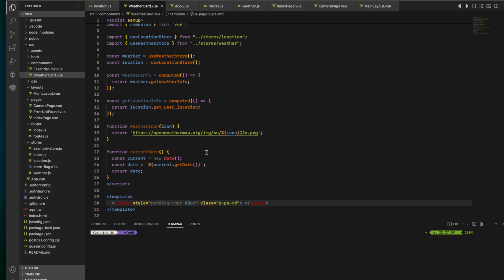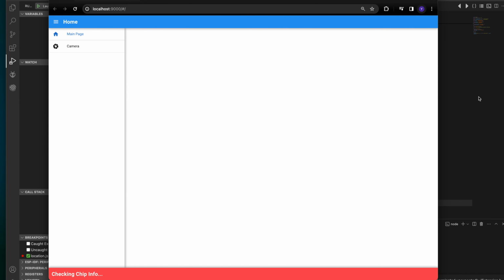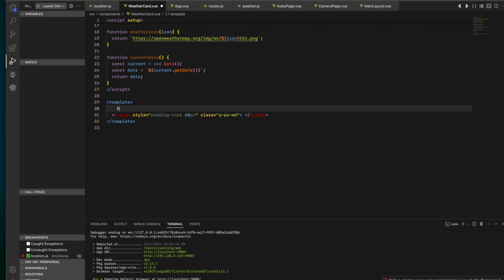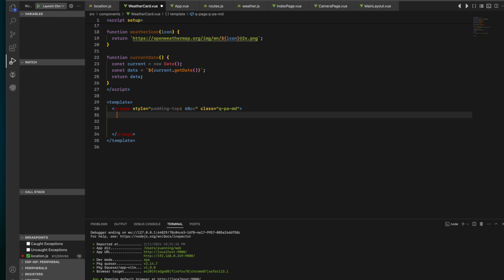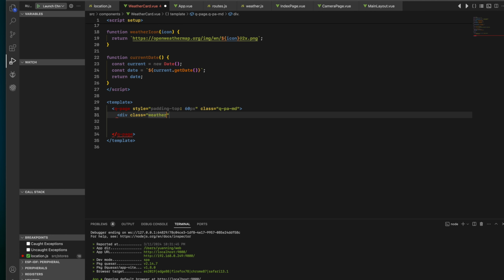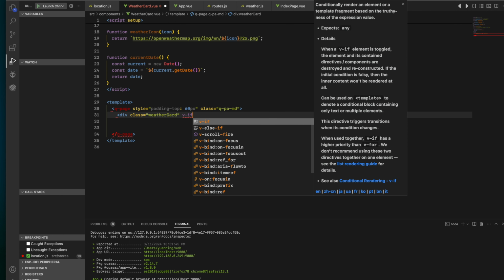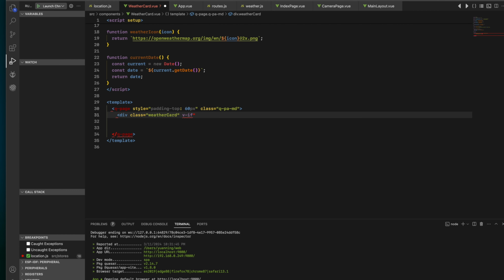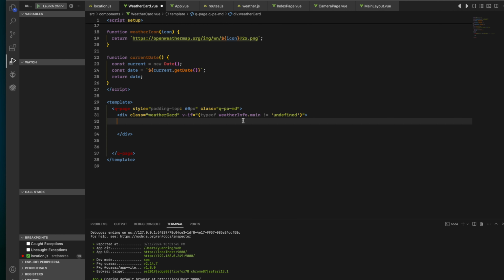So now we have that. Let's just refresh it. Okay, it does not say hi anymore, right? Because we removed that. If we say hi again, it will show up right here. So within QPage, let's add the weather card. We'll have our individual class, and let's name it weather card. Let's give it the if. We need to make sure that we can grab the information from our API call first. It's type of weather info.main, and this one has to be not equals to undefined. We'll try to grab the info from weather info.main. If it's not defined, nothing will show up.